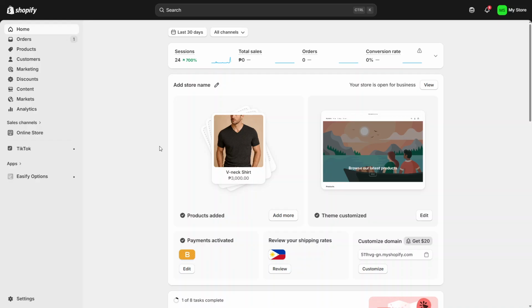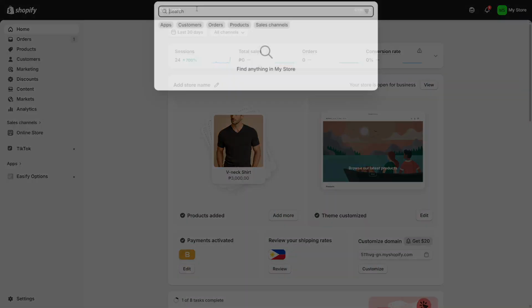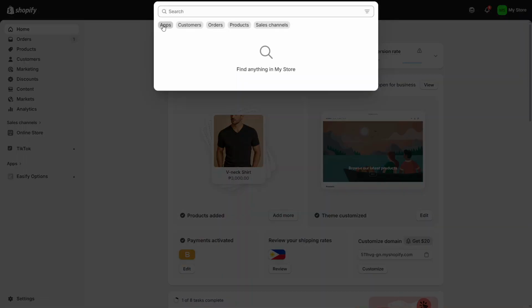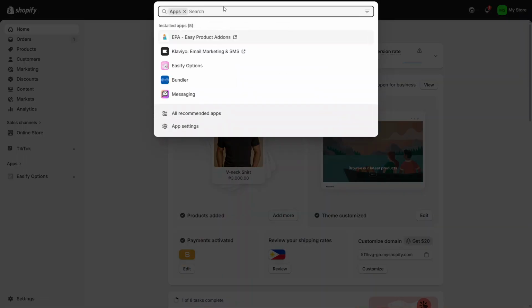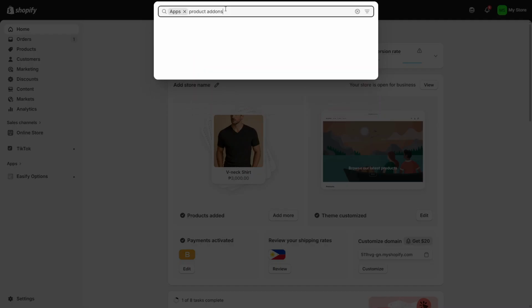I'll walk you through the whole process step by step, so you can follow along even if you're new to Shopify. First, log into your Shopify admin dashboard. At the top of the page, you'll see a search bar. Click on that search bar, and from the drop-down that appears, choose Apps. In the search field, type Product Add-ons and press Enter on your keyboard.